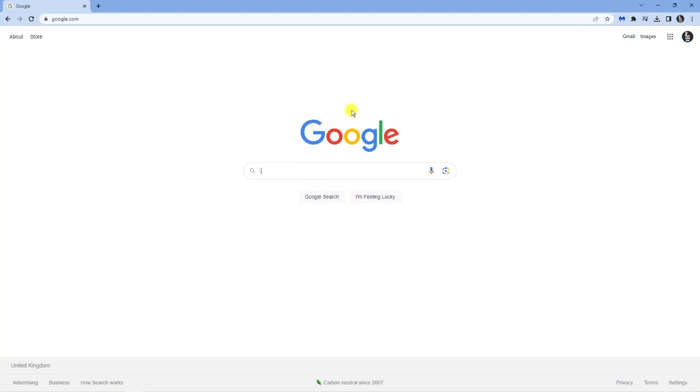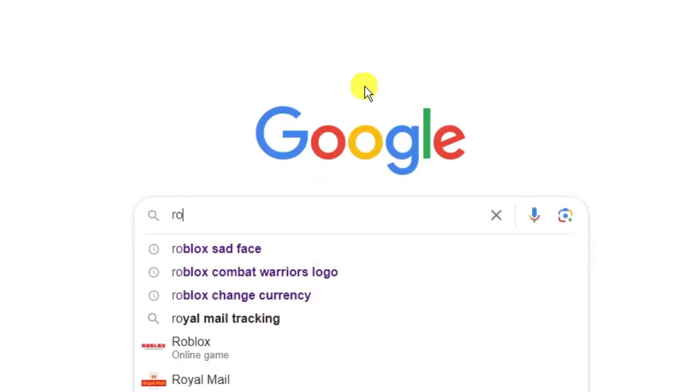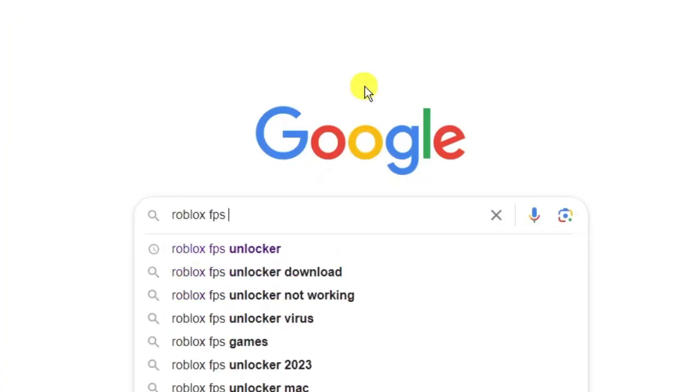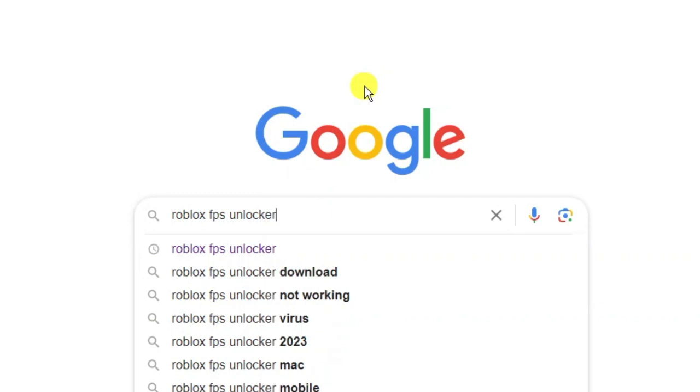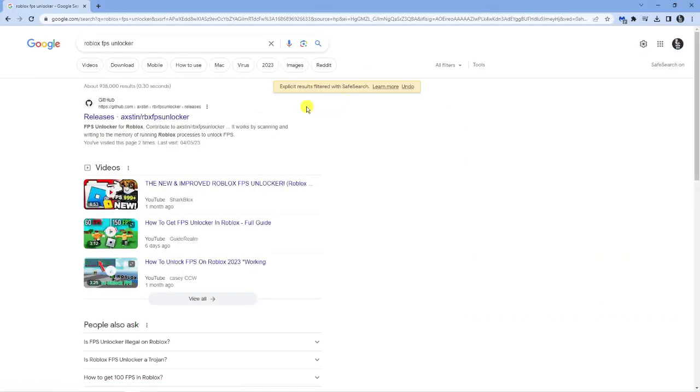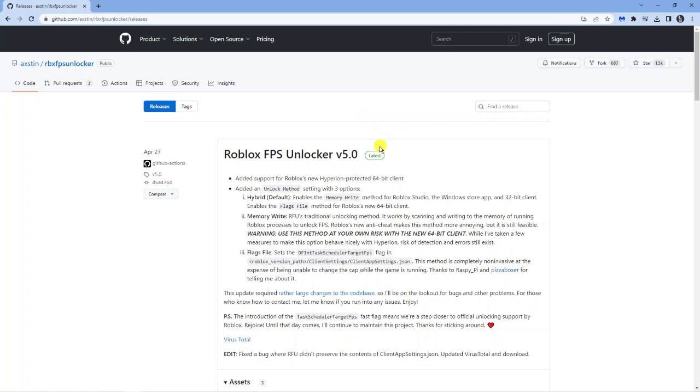So what you want to do is come across to google.com and just go ahead and type Roblox FPS unlocker and then hit enter. And what you're going to want to do is click the top result. So this is on GitHub and it's by a guy called Axton. So you want to click onto this link here, and it's going to take you across to the download page.